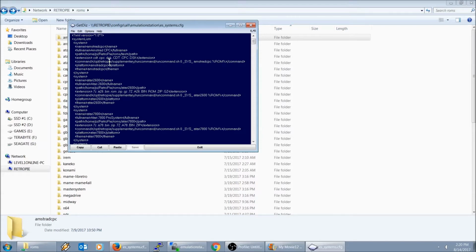Extension. These are the file types. So it's going to look for files in that test folder with the extension CDT, CPC, DSK, and CDT, CPC, DSK in uppercase. And then command. This is when you click on a ROM, basically the program it's going to run.